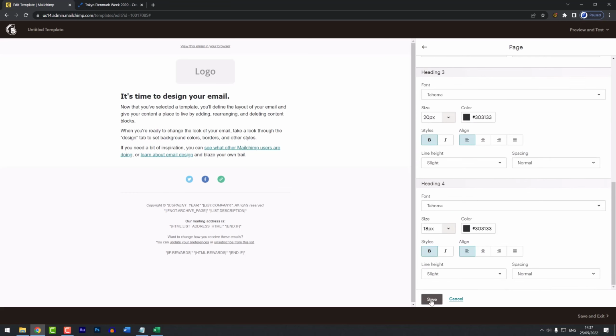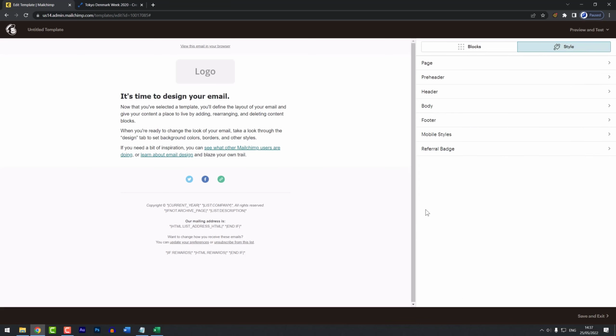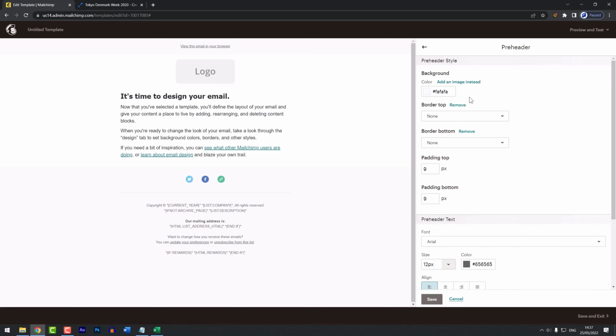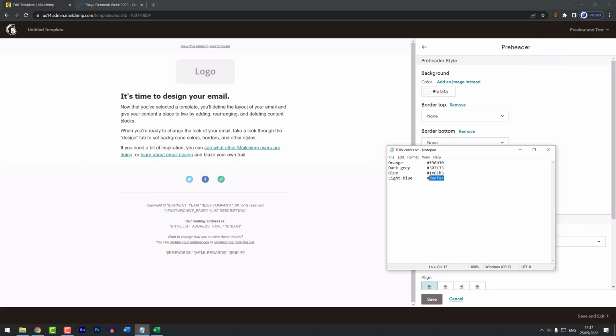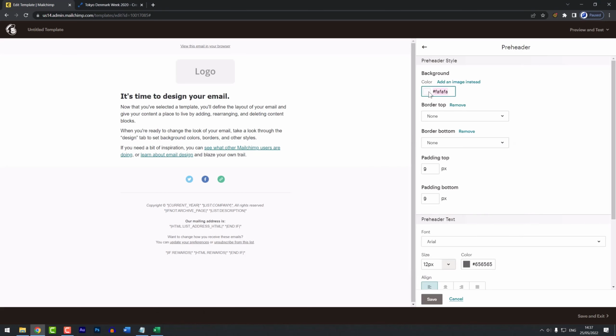All right, I'm done with the headings. So I'll go to the next tab, which is pre-header. And I'm actually using a light blue on the website. And I think that would look quite well on the pre-header up here. So I'll just go ahead and change that.